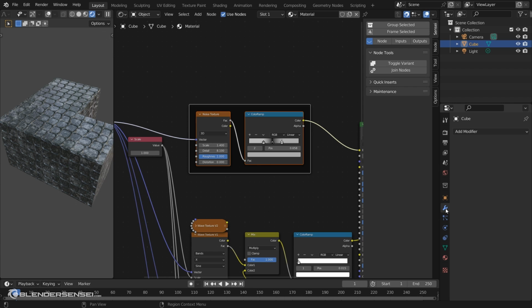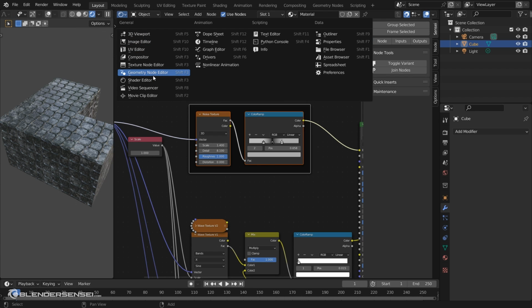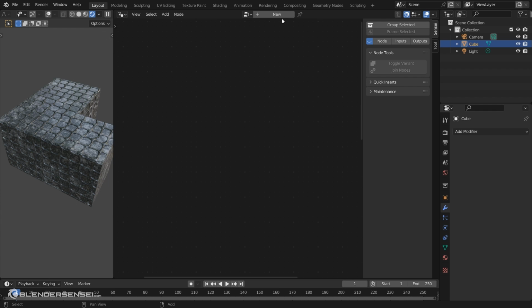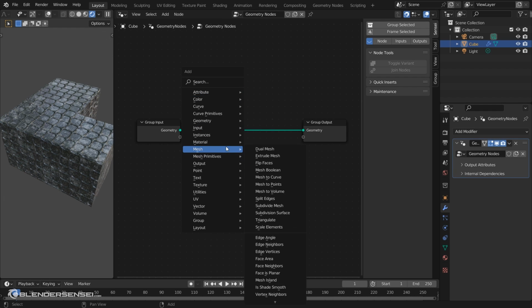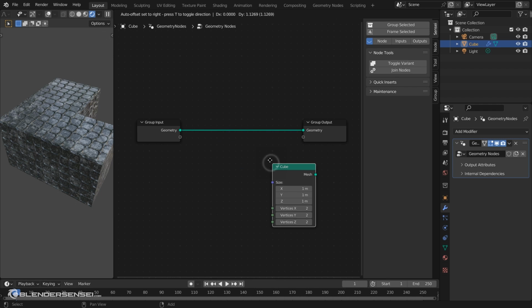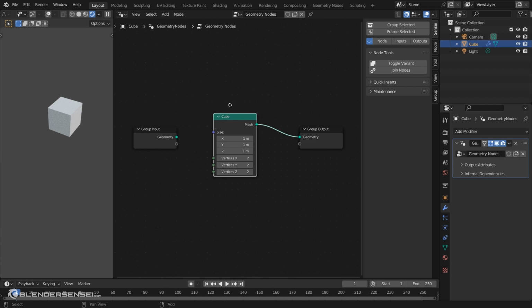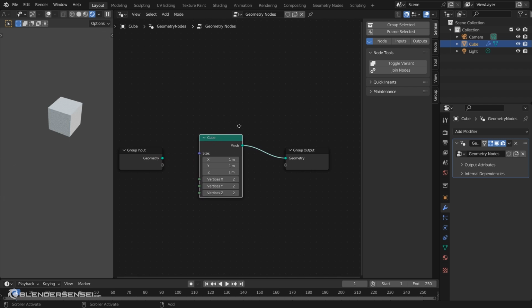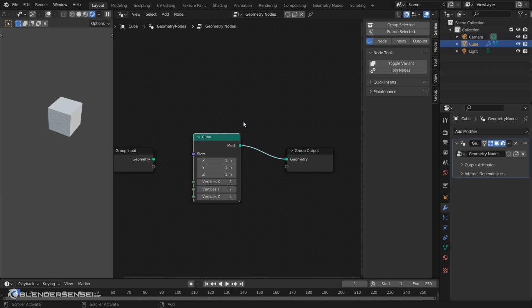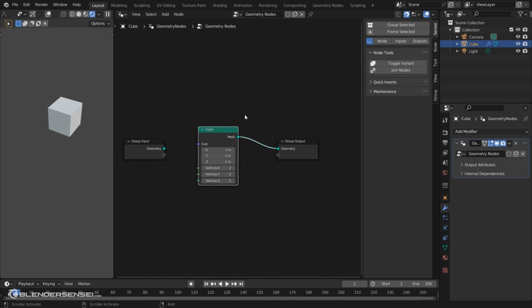node editor as well. So if we were to switch this to the geometry node editor and add a new geometry node and right click and say add a cube, put it in here. Notice that the quick inserts menu, we only have color ramp available. And I'm very interested in people's ideas for what the quick insert should be for geometry nodes. So be sure to head over to the Power Node forum and submit those ideas if you have some cool ideas for Power Node inside geometry nodes.